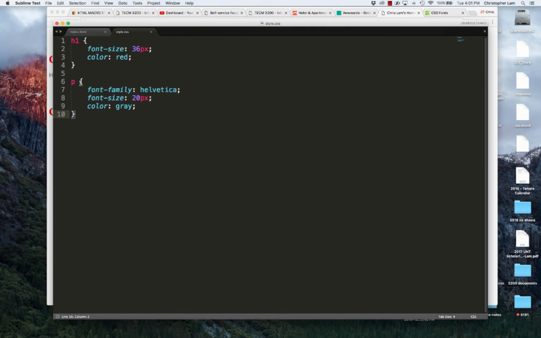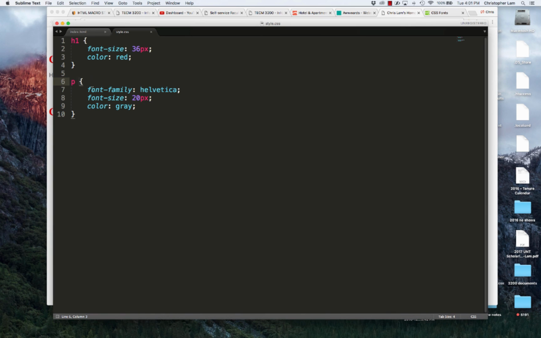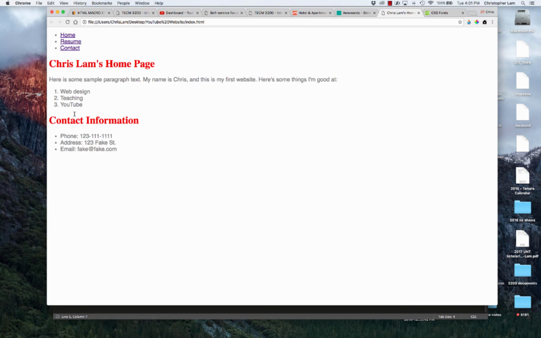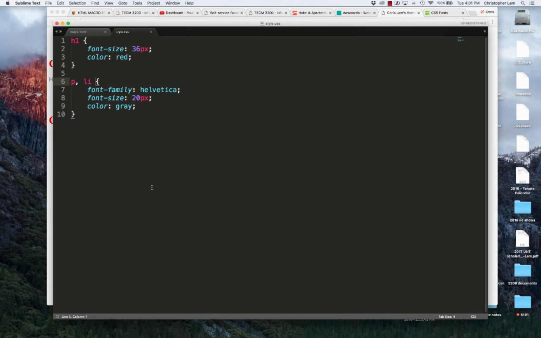We can do the same thing for, so if we want our paragraphs and our lists to look the same, what we can do is go into this selector and add a comma, and add our list element to this particular style. So if we refresh, now all of our lists are Helvetica, gray, and 20 pixels. Okay, so that's sort of just an introduction to CSS.